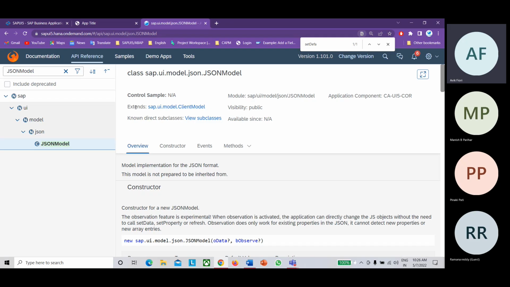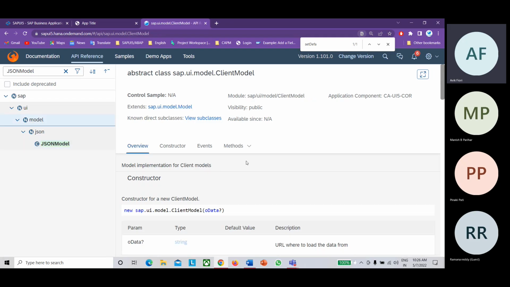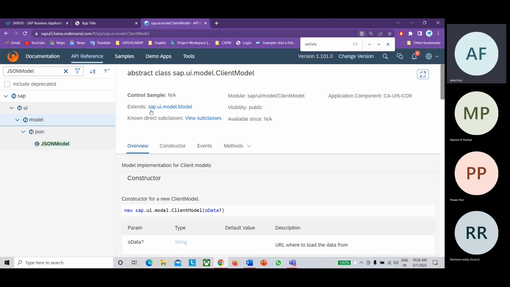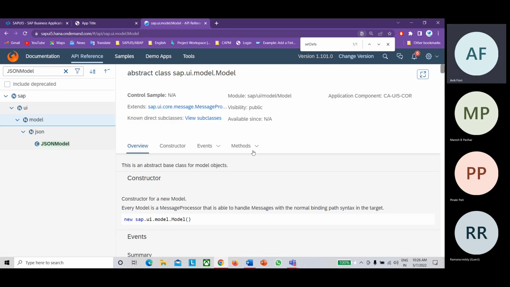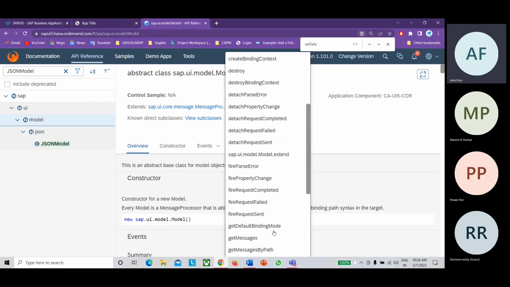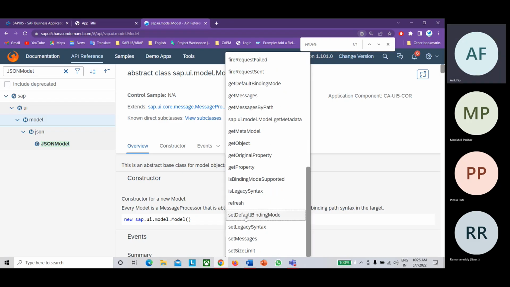So what I can do is go to the extends client model. If I look at the methods, still I will not see any method like set default binding mode. Again, there is one more extends to the model. If I look here, you will see all the methods. Can you see set default binding mode here? It's not a problem because the inheritance concept is applied in every case. So we have to explore one by one.